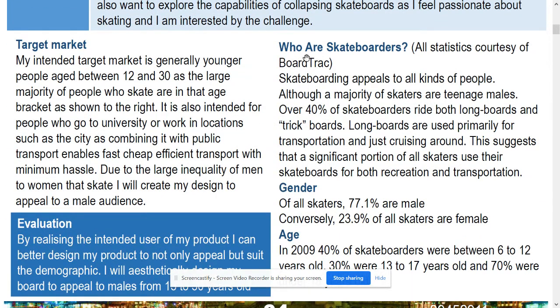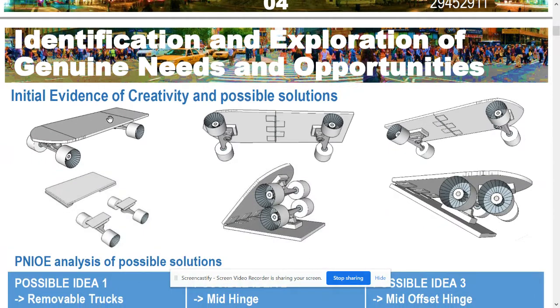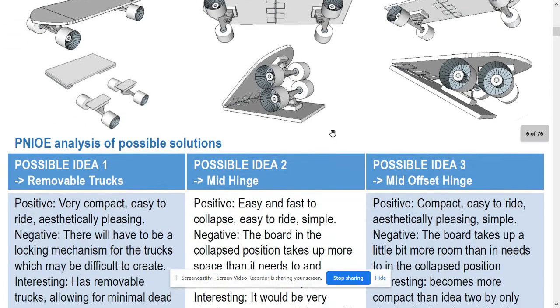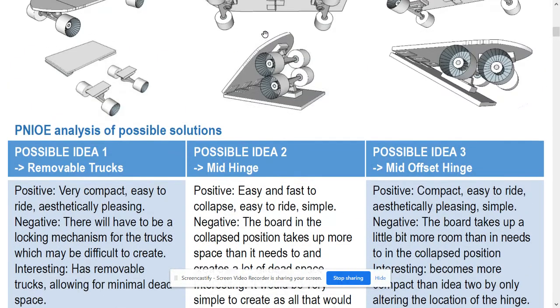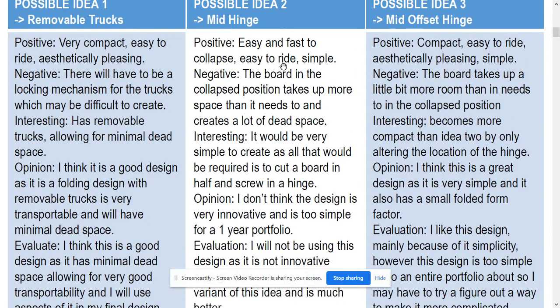Gone into the target market, who are skateboarders, what's their gender, what's their age, so on, an evaluation, some really early creativity stuff. So this could totally not be here, it could be later on, but this particular student really wanted to prove to himself that it was a genuine need and that he might have some initial ideas that he could come up with. So he's done that. And he's even put down some of those initial ideas, trying to come up with a reason why it's a genuine need, but this could be in the evidence of creativity section, which is part 5 of the folio, so it would not have to be here.